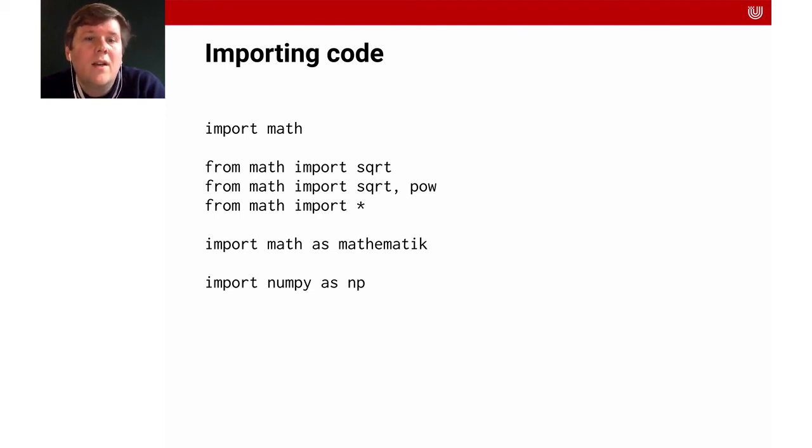You can also select certain functions. Say we only need the square root function in the math package, then we can do from math import sqrt. You can also import multiple functions by separating them with a comma. So you can also take the power of and the square root function, or if you do from math import star, you get all the different mathematics related functions in the package.